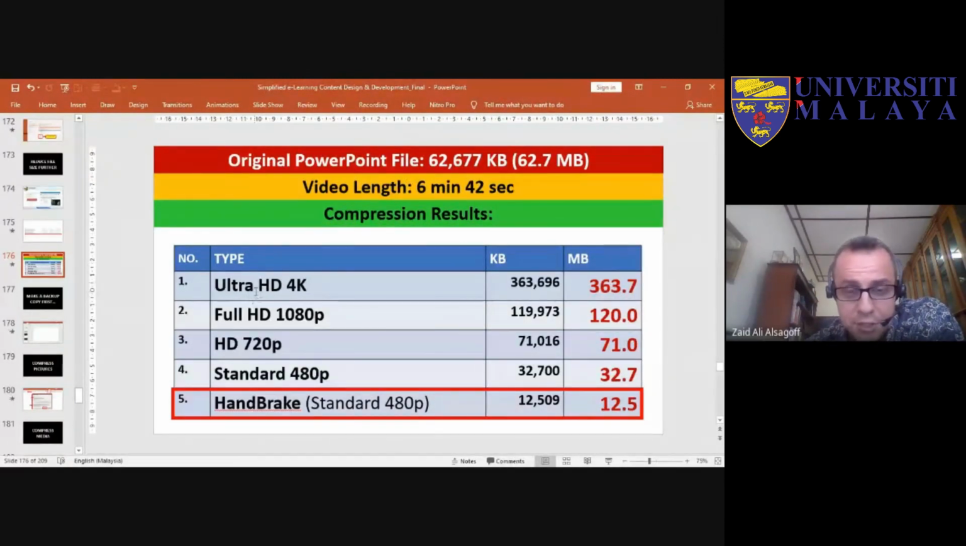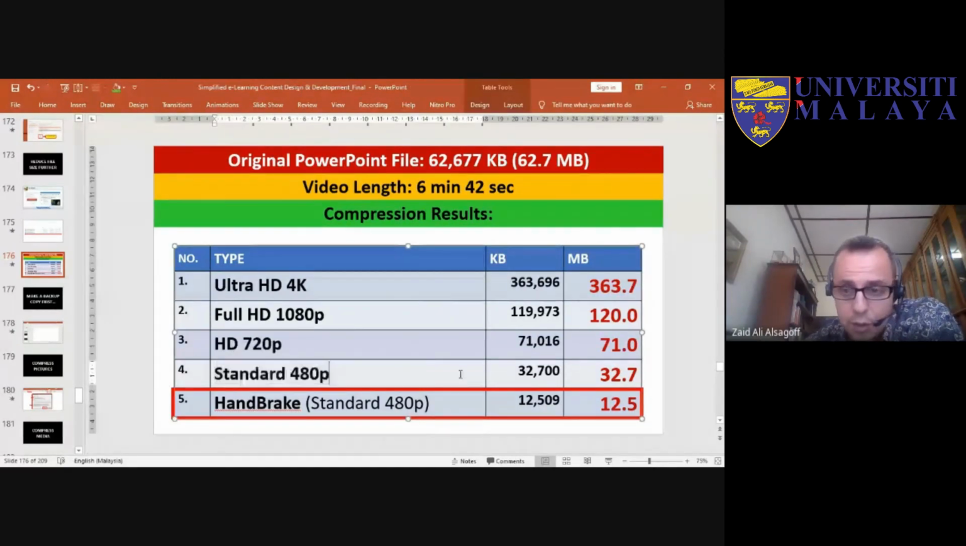So even a nearly 7-minute video, if you publish as Ultra HD, which takes a long time, it's 363 megabyte. If it's full HD, it's 120 megabyte. HD 720 is 71. If you publish as the lowest, this is very interesting, it's only 32.7 megabyte. It's actually a bit more than half the size of the original PowerPoint file. So the video file is actually smaller than the original PowerPoint file.